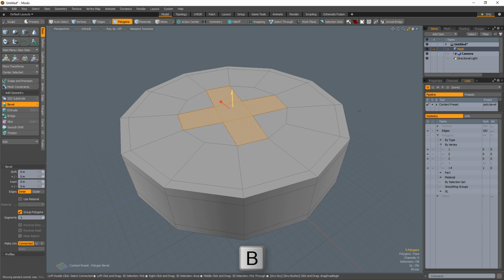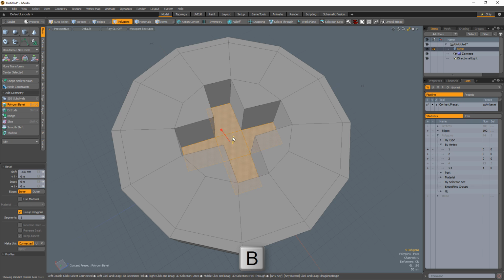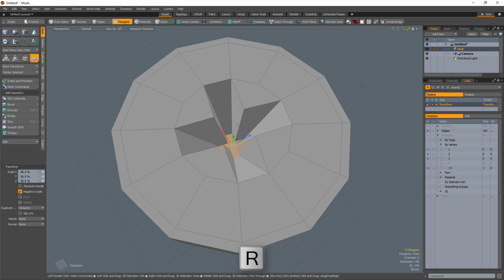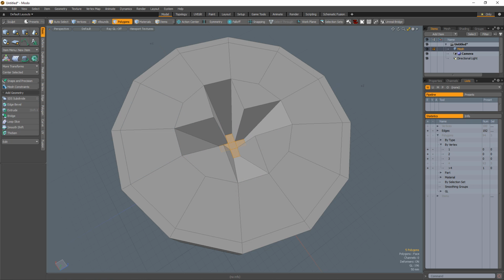Select the cross polygons in the center and shift them down using the polygon bevel tool. With the polygons still selected, scale them down. Expand the selection using the shift plus up arrow keys.